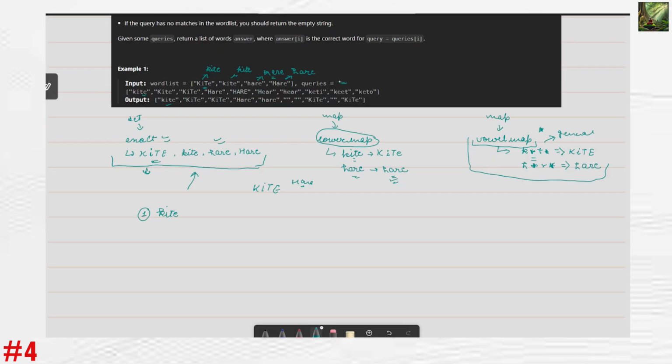So basically, we are given a query. The query is a vector of strings which contains too many queries, and we have to do these operations. We have to find the correct word for all the queries. Okay, so let's see what we can do. So kite is the first string. So kite with all small letters is already present in our exact string, so we do not have to check in other maps. We can directly return the correct word as kite.